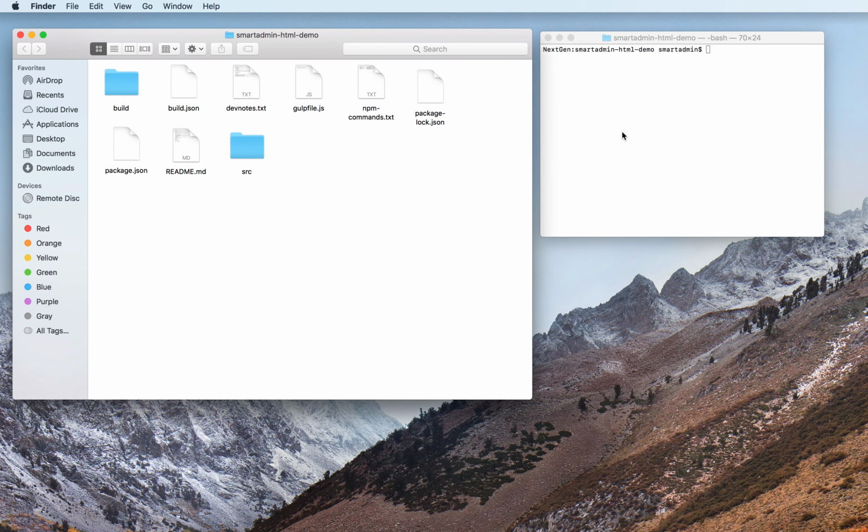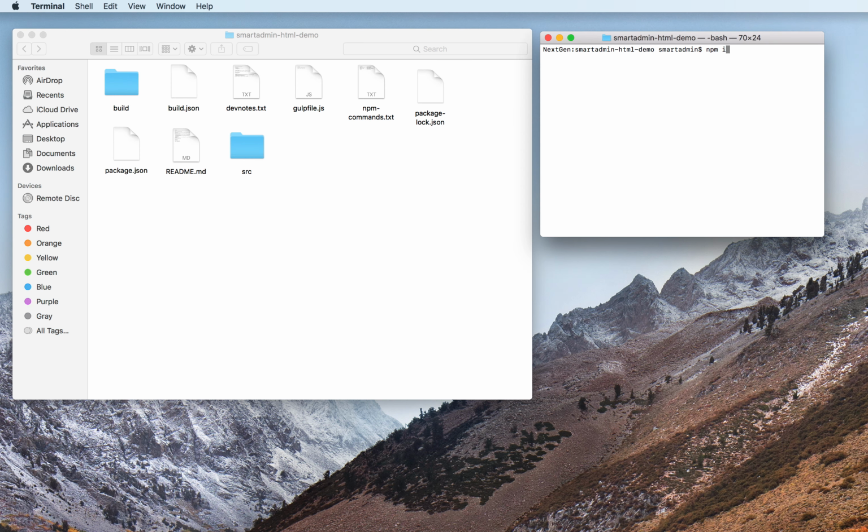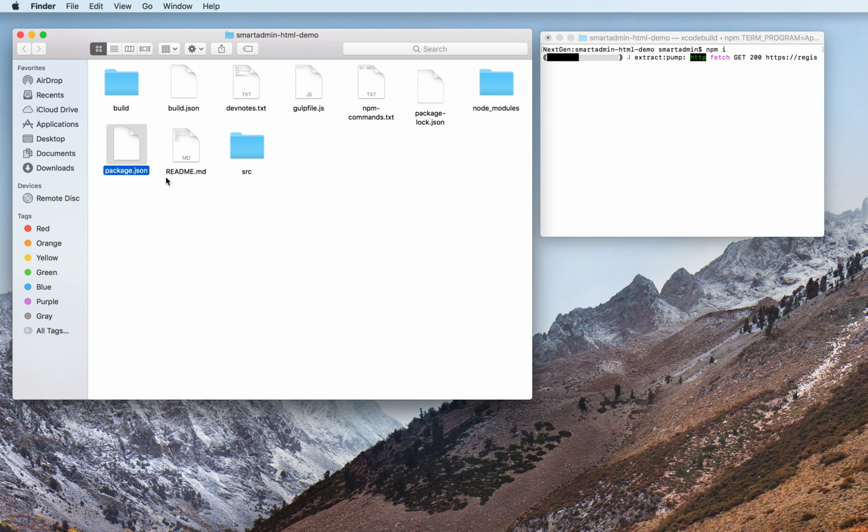So when I type in npm i or npm install, this will now begin to download all the packages that were mentioned inside the package.json file. Now, depending on your internet connection, this could take a few minutes to several minutes.